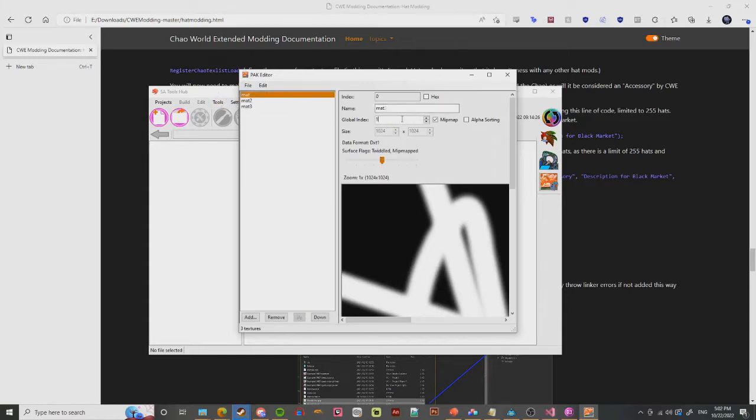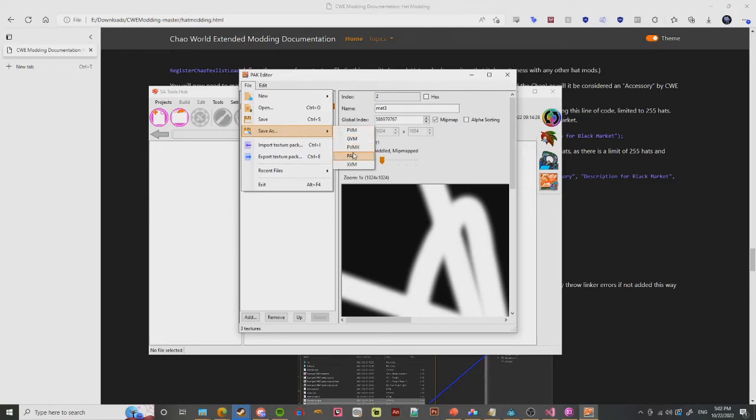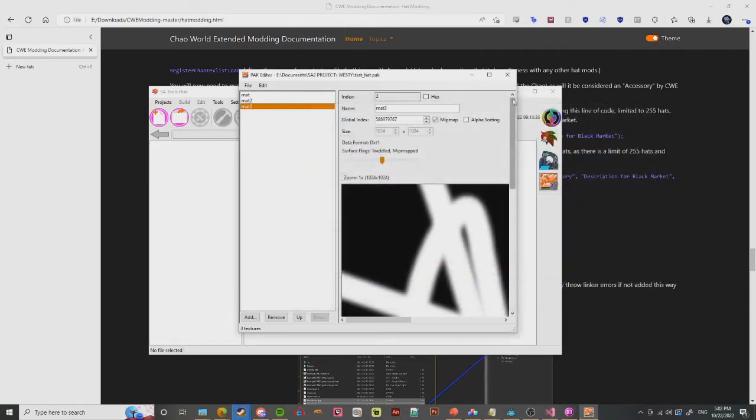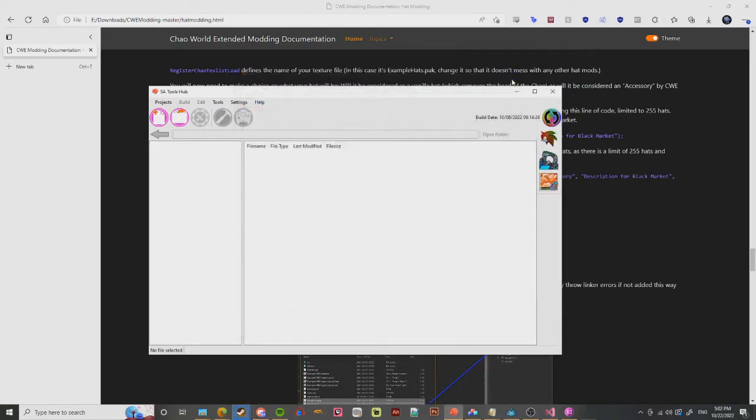Make your global indexes something that is definitely not going to have been used yet. So that's probably good. And then I'm just going to put them next to each other. I don't believe you have to put them next to each other, but I think it's good practice just to keep your stuff all contained to one area. I'm going to go ahead and save it as a pack. We'll just name it test_hat.pack. So you're going to exit out of that.